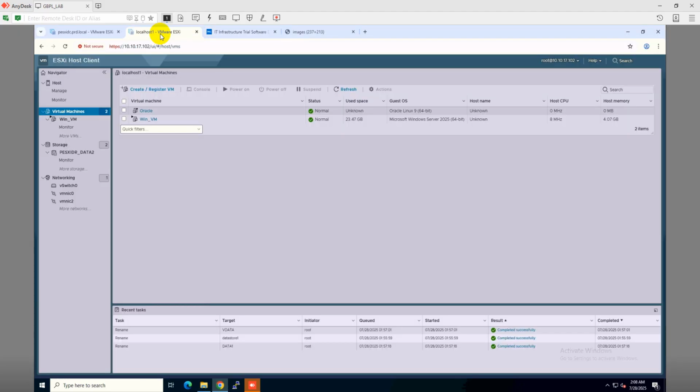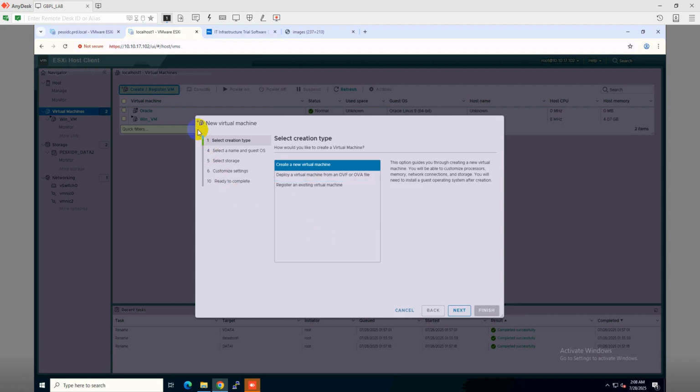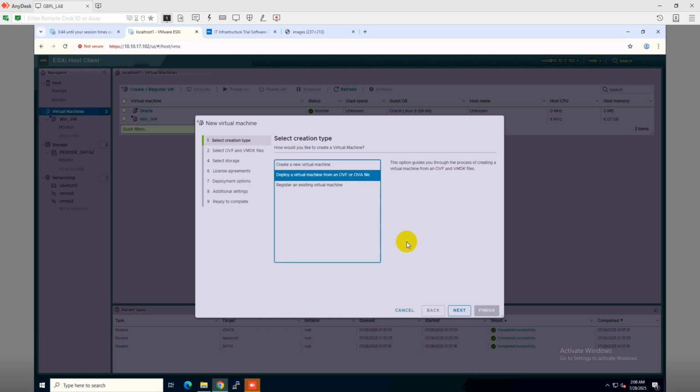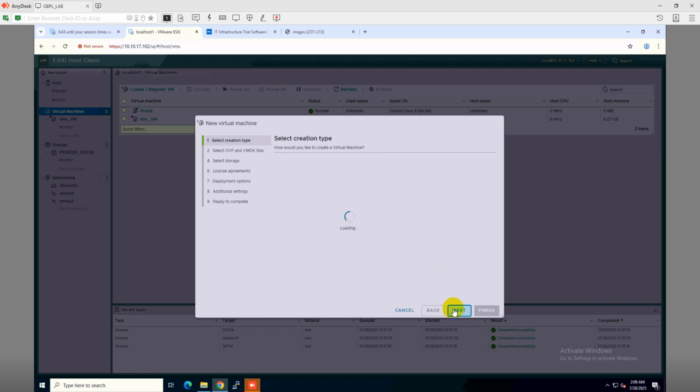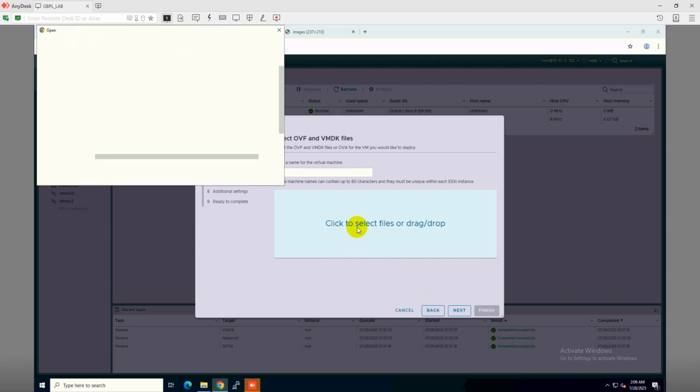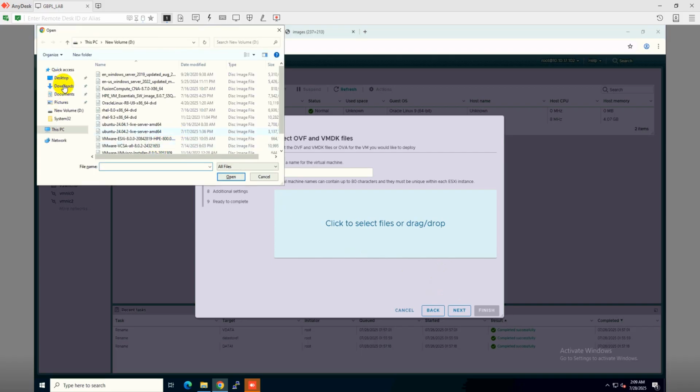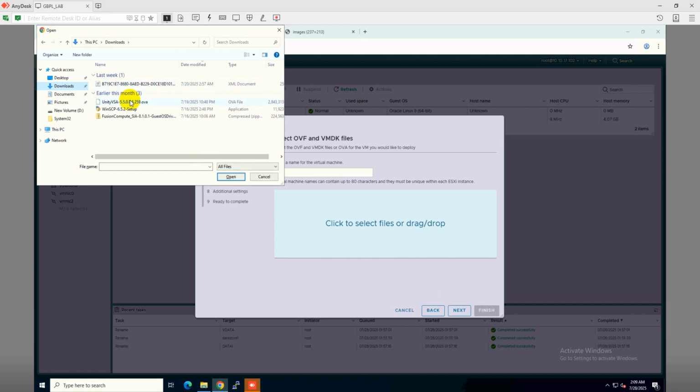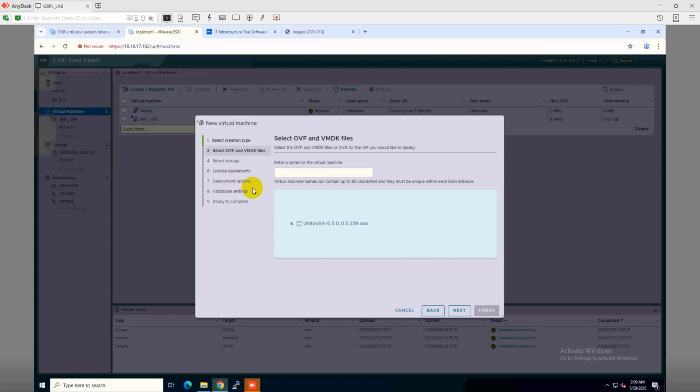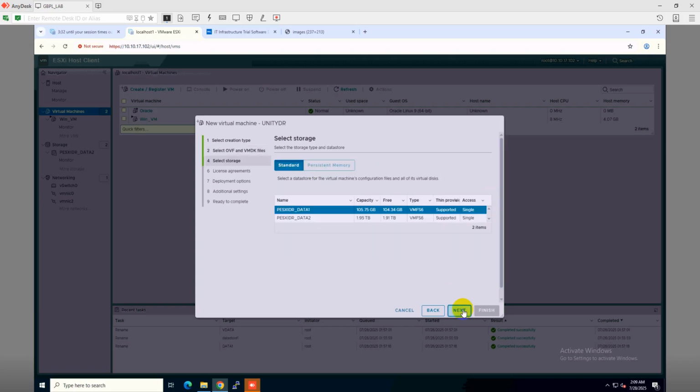Okay, so I have ESXi here, and I will create a virtual machine from this OVA file. To do that, click on Create/Register VM, then select Deploy a virtual machine from an OVF or OVA file, then next, and select the file. It's in my downloads, unityvsa.ova, and I'm going to name it Unity DR. Okay, and then click next.